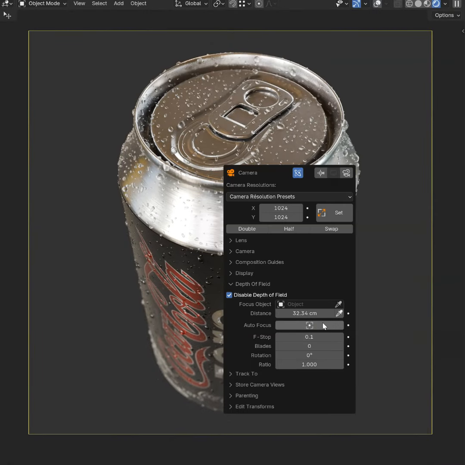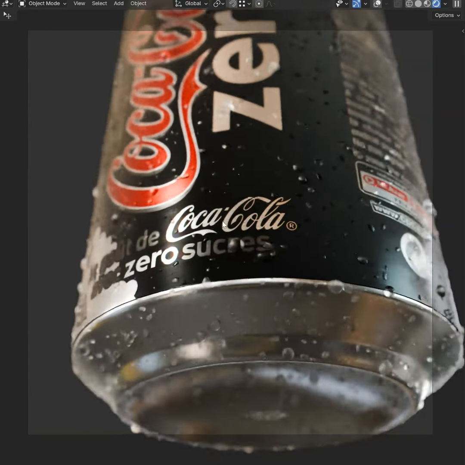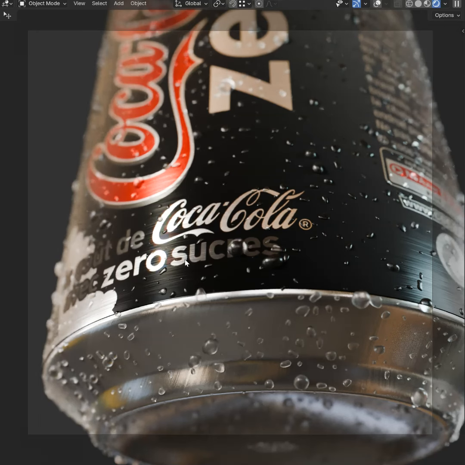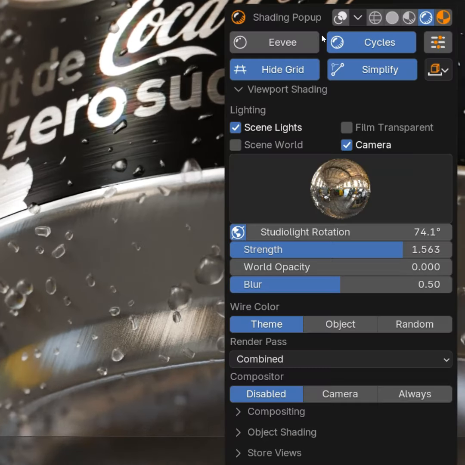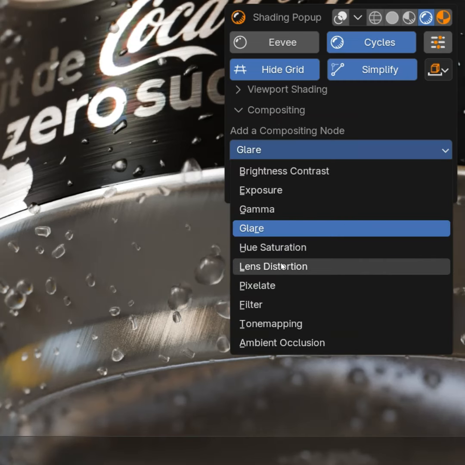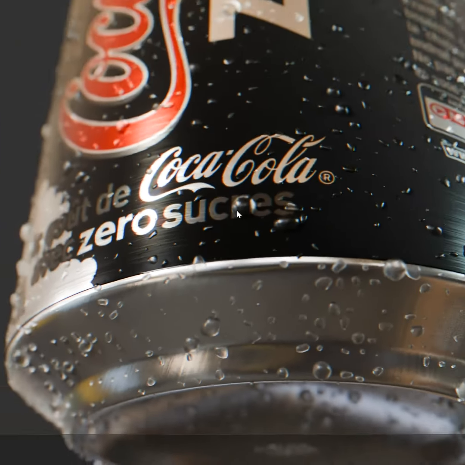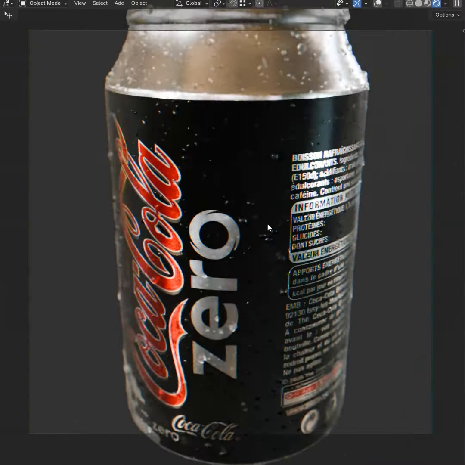You can also, if you want, activate the autofocus. So like that, if you zoom on some point, you will have the focus on this point, and that will work. You can also, if you want, activate some compositing, for example, a lens distortion. Let's add a glare, and boom, that works. Easy peasy.